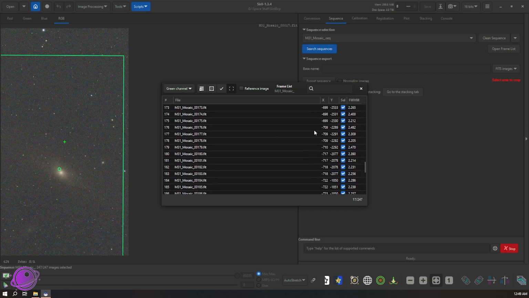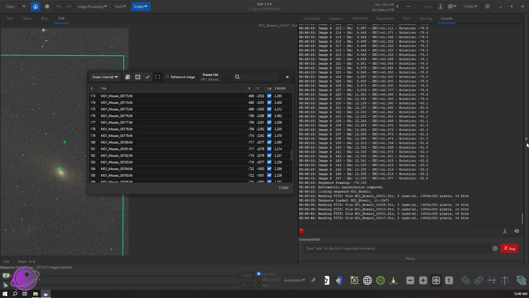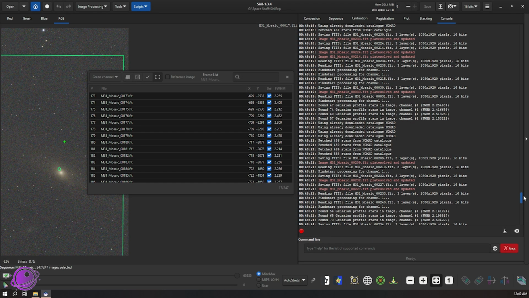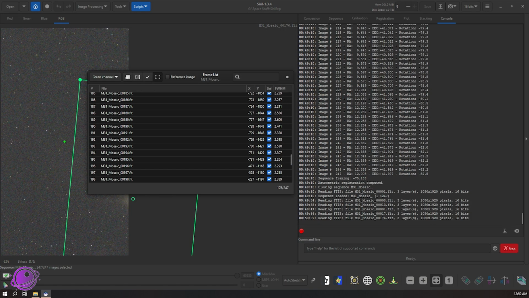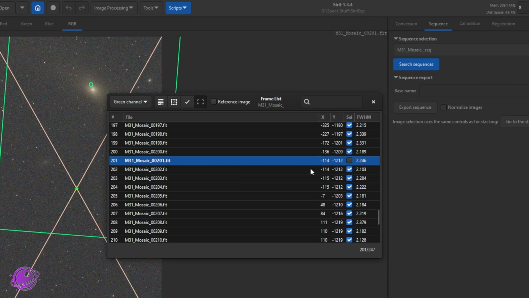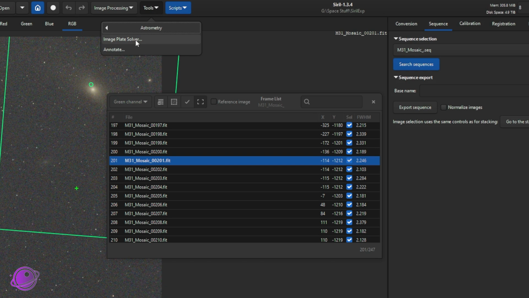So if you come here and you notice that there were some failures, the console this time didn't fail, but while testing, I've had this fail with several types of images, so some of my other images. You'll see here it says, unable to solve. If you see that on the frames list here, the X and Y coordinates will both be 0, 0, and it'll be unchecked. All right, let's pretend that image 201 was not solved. This was 0, 0, and then it became unchecked automatically by Siril. So the way to fix this is to check this again, make sure this frame is selected, make sure it's blue, and then you do the image solver once again on that image.